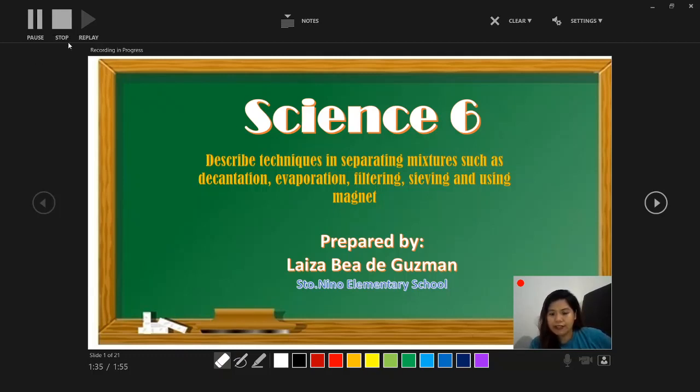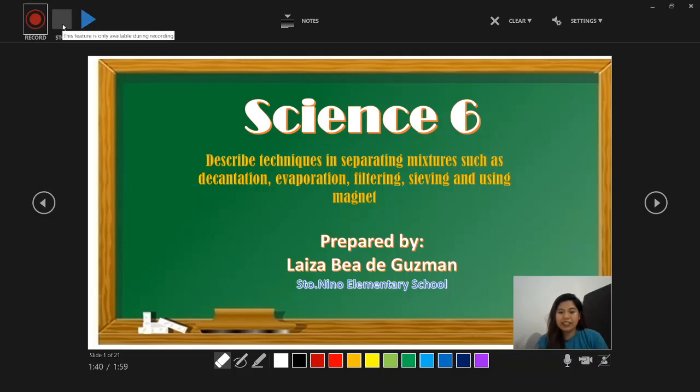Ito, nasa right side ng inyong screen. Just click it. Then, masisave na yung inyong recording. So, kung gusto mo i-replay, gusto mo makita kung tama ba yung ginawa mo, pwede mo naman tingnan.